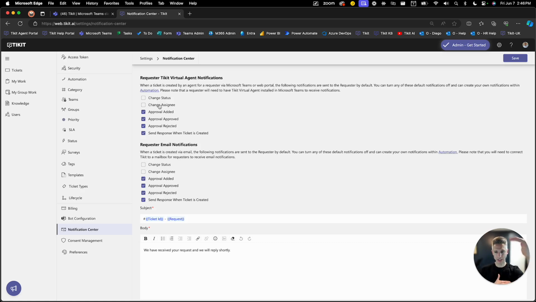The other thing I want to highlight in terms of just a little bit of a visual difference here is that you do have the ability to churn off the default out-of-the-box responses when a ticket is created for Ticket Virtual Agent and email. But you'll notice that if you keep the email one on, you have the ability to modify the out-of-the-box notification here for the email.